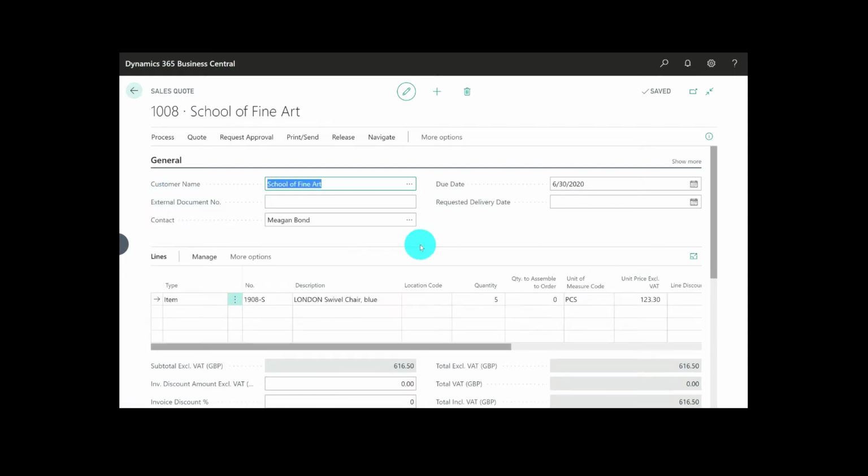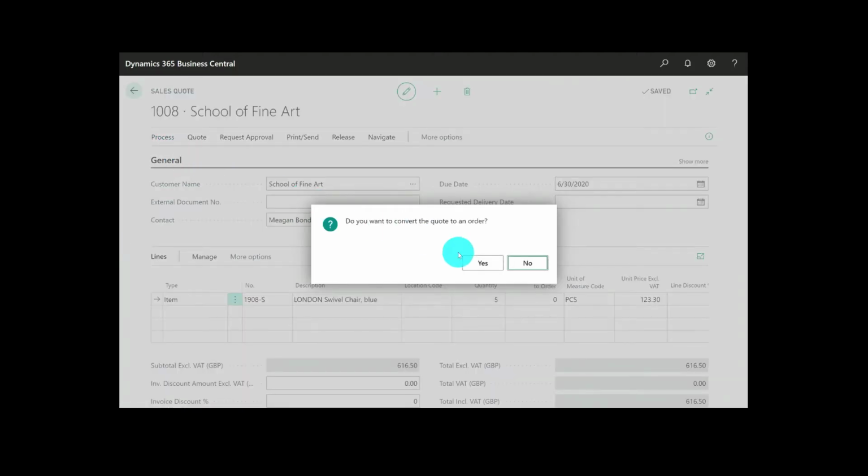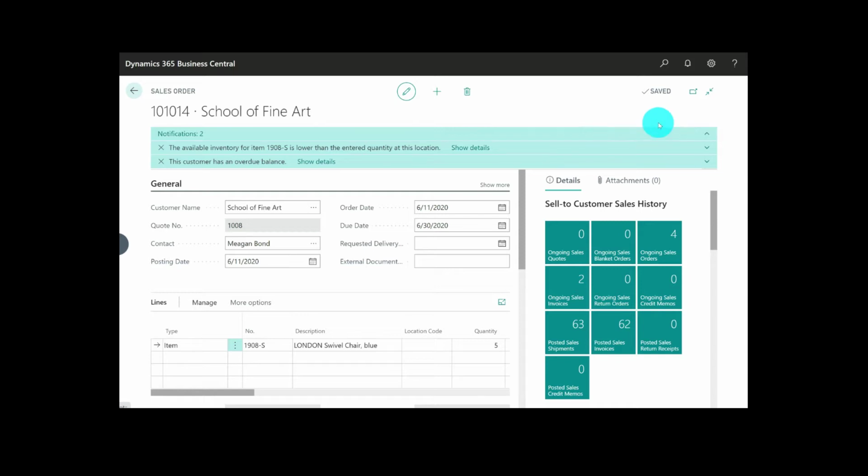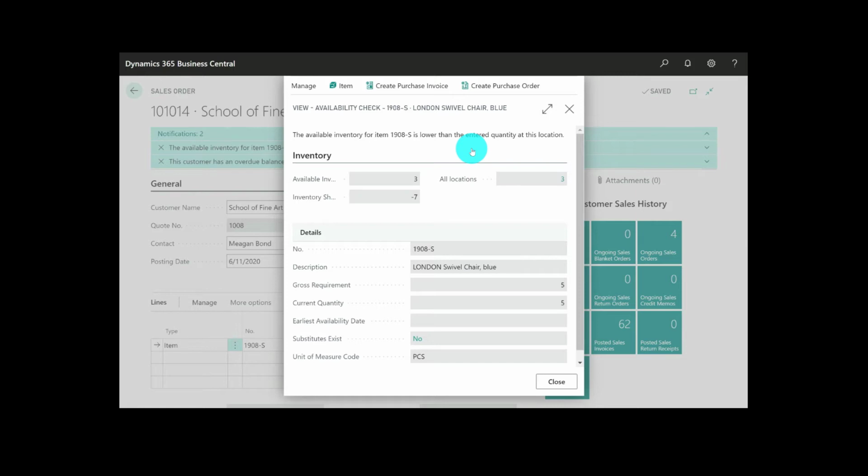And from the sales quote, we can convert this into an order by pressing Make Order here, and we convert it from one to another, and it'll bring across the information. So we can open up the order. We've got some useful notifications at the top here. Just so happens that the School of Fine Art has an overdue balance, but actually more importantly for this one is that we don't have enough inventory to fulfill the order. We can see we've got available inventory of 3, but we need 5.